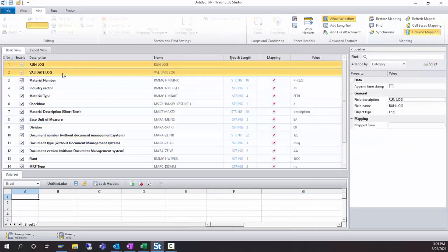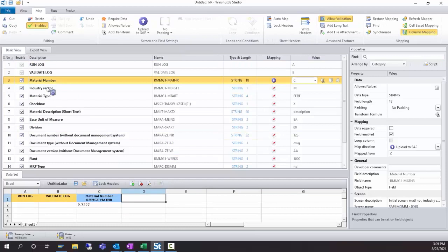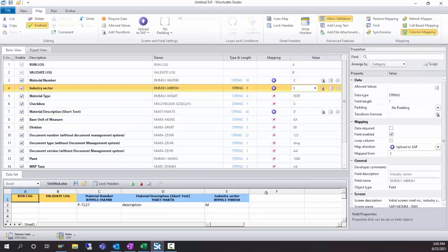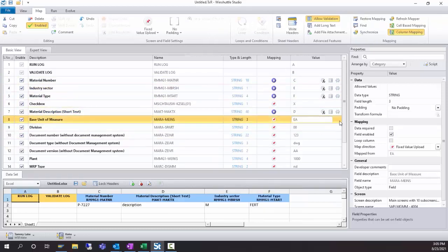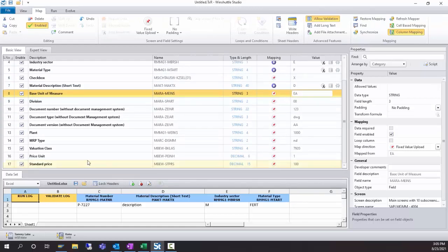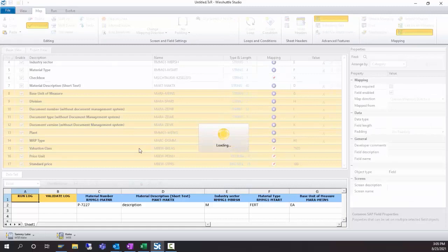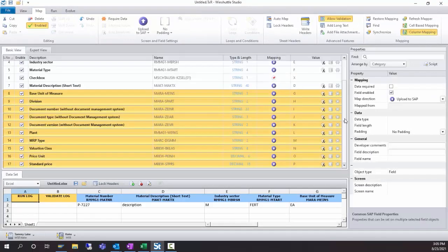So I can go ahead and do the logs. Let's say I want the material number first, then the material description, and so on and so forth. I can just keep dragging down. And for the rest of these, I'm just going to drag them all up. And then it will auto-populate. So you can do a hybrid of both.